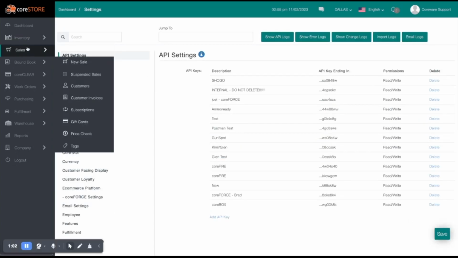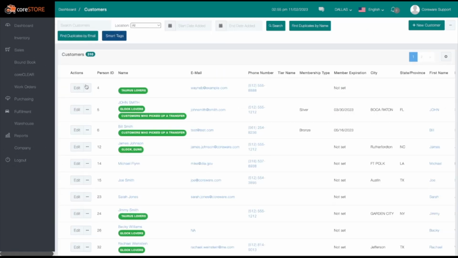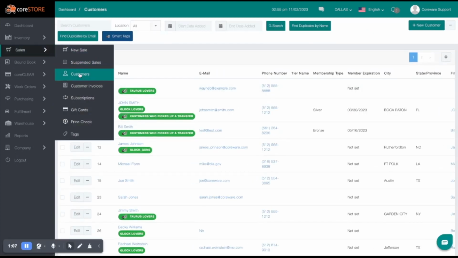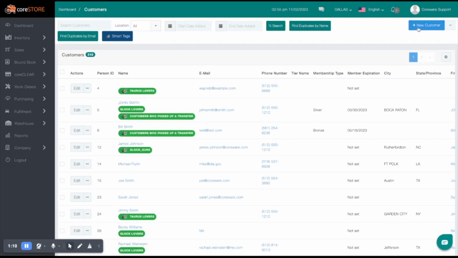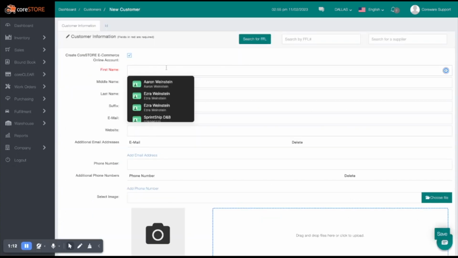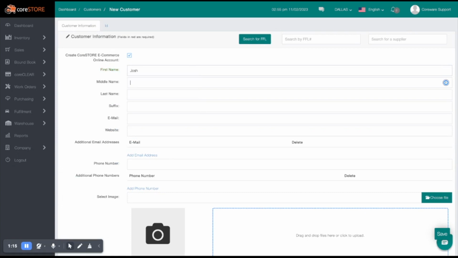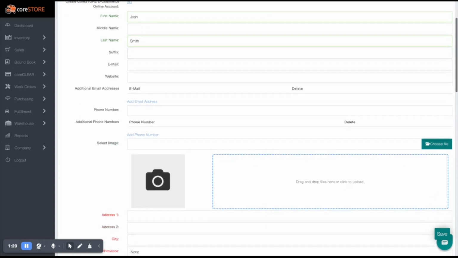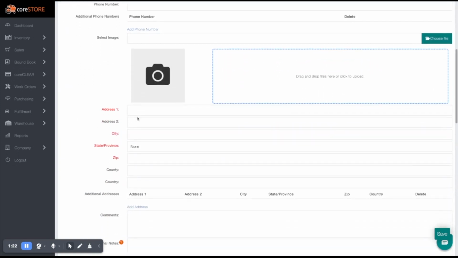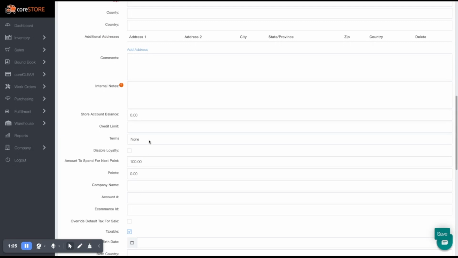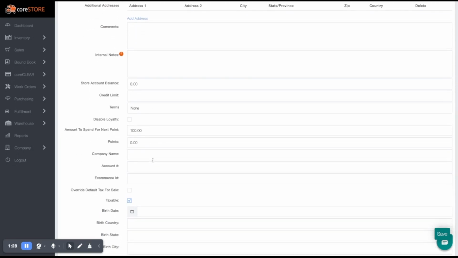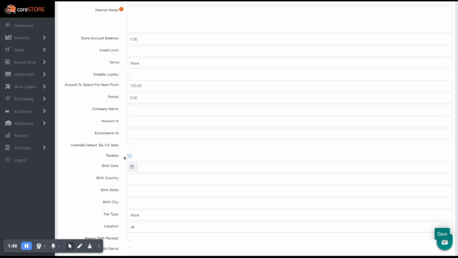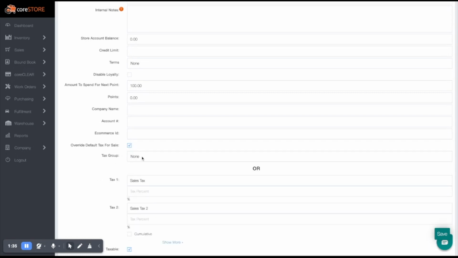So at this point, if I go into my customers, and I go to add a new customer, and let's say Josh Smith. And again, I can put in all the information, but I won't bore you. All I need to do is under the taxes, I can keep this taxable box open, but I want to override the tax, and I'll just choose police department.